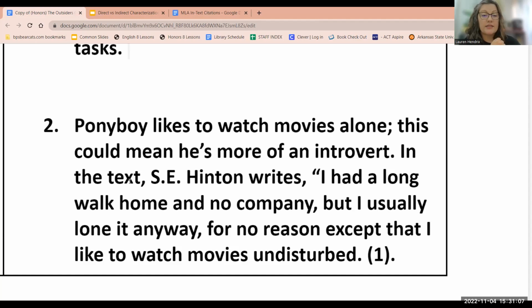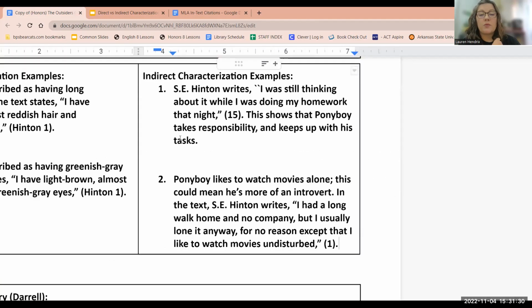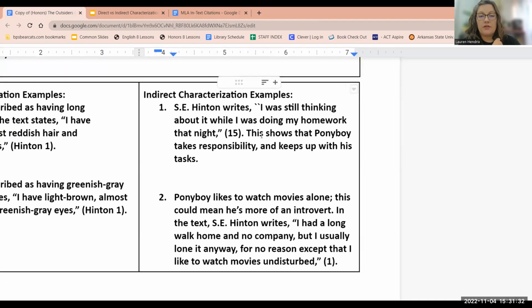It says, in the text, S.E. Hinton writes, and I have a quote, I had a long walk home and no company, but I usually loan it anyway, for no reason except I like to watch movies undisturbed. So we need a comma, quotation, a space. We have our page number in parentheses and a period after it, okay? So that's what indirect characterization looks like.